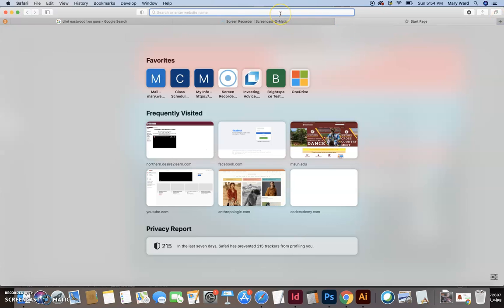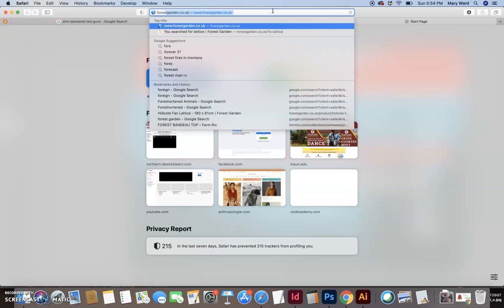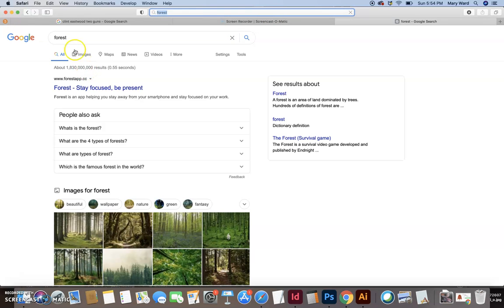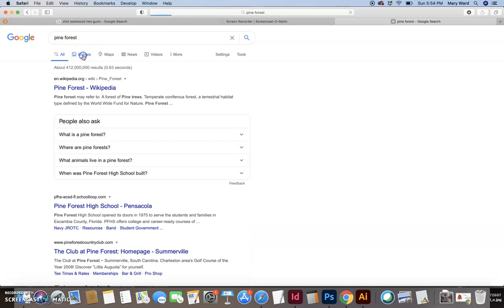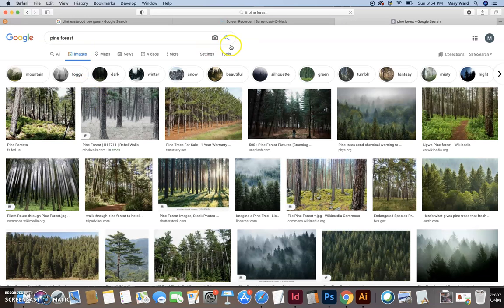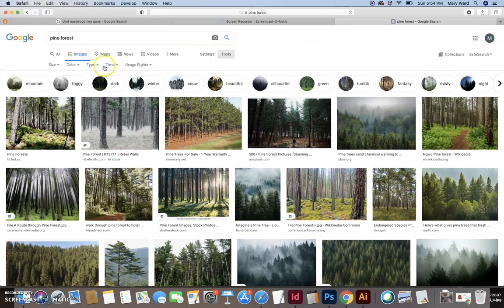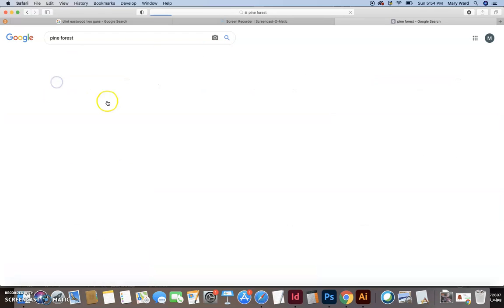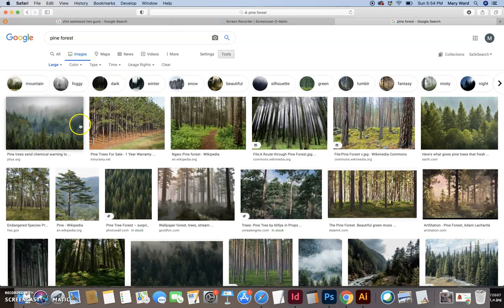and look at forest. I don't know why it took me there. I don't want to do that. Forest. Maybe I should look up pine forest and then look up images. Let's see if we can find, we'll go to tools, size, large, and just see if we can find some that might work. This one's actually pretty cool. It's different than the one that I used before, but I kind of like it.